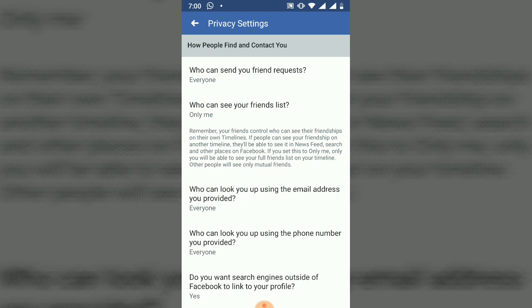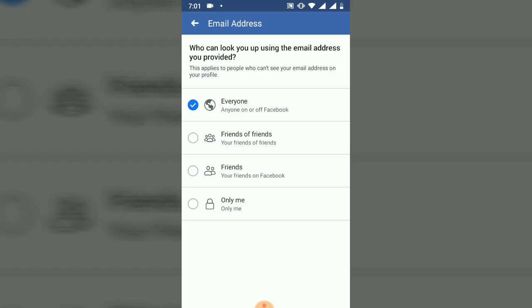Now, if somebody is looking you up with an email address, probably you sent your email to somebody to look you up on Facebook and the person says he couldn't find you. The reason might be because you disabled this feature for some reason. So let me go ahead and click on the email addresses provided.